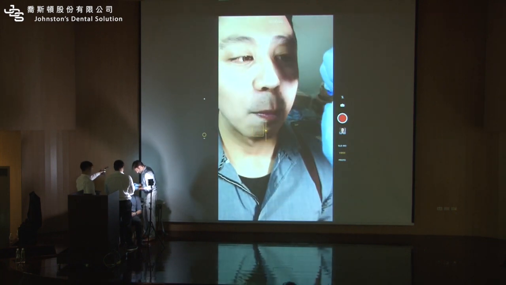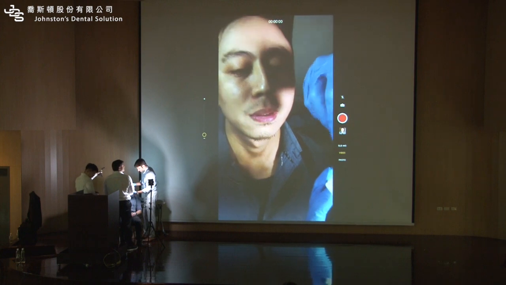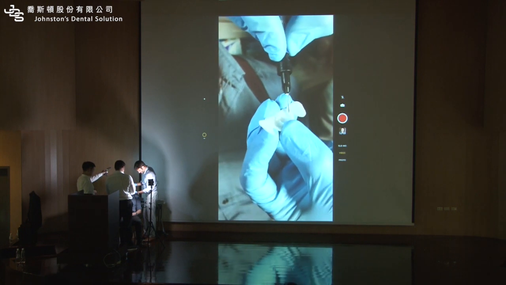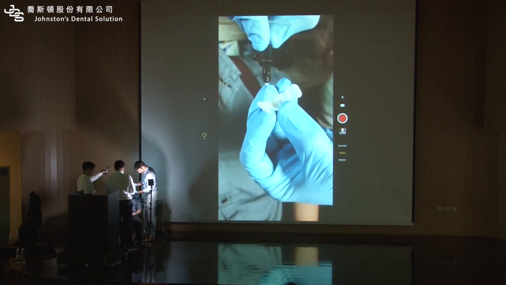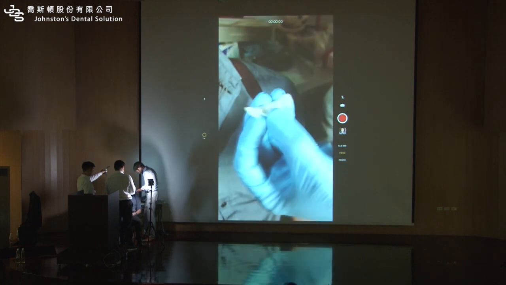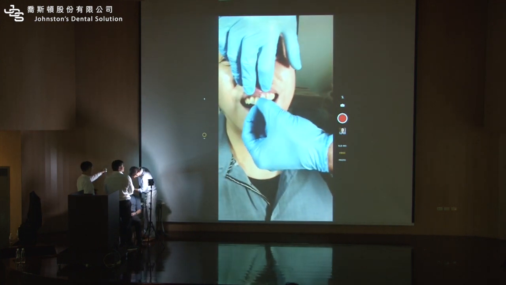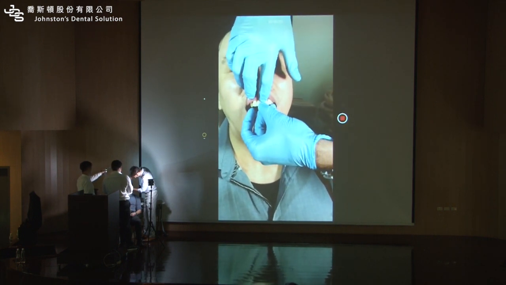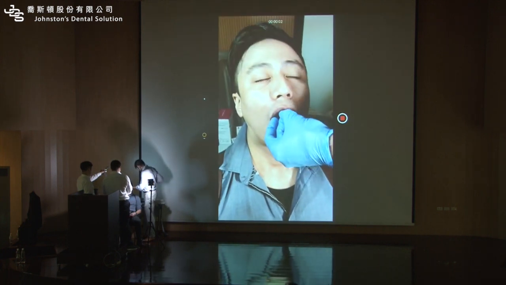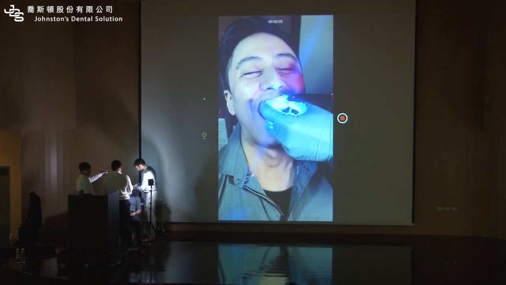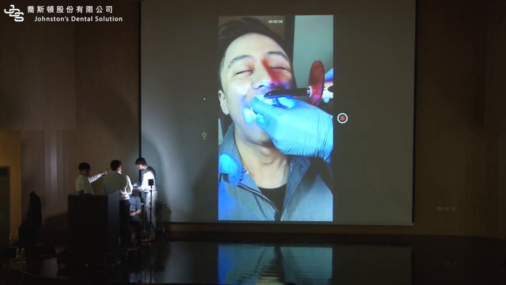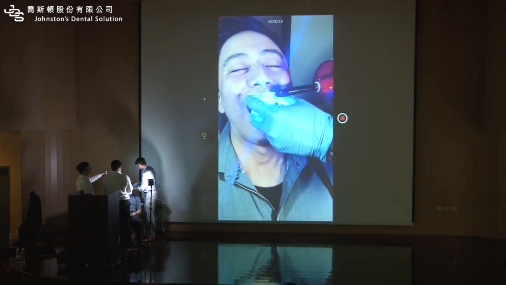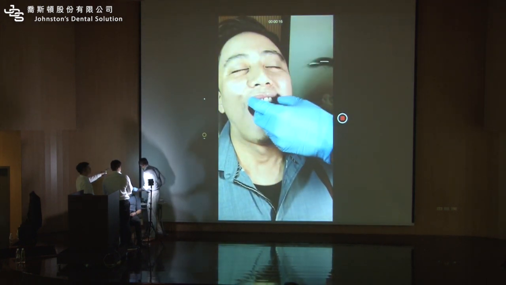Okay, so we come here, show here. I'm going to put a drop interproximally here, just to create retention, enough to stay in position. And then we come with the light, and a little bit here. Good enough.